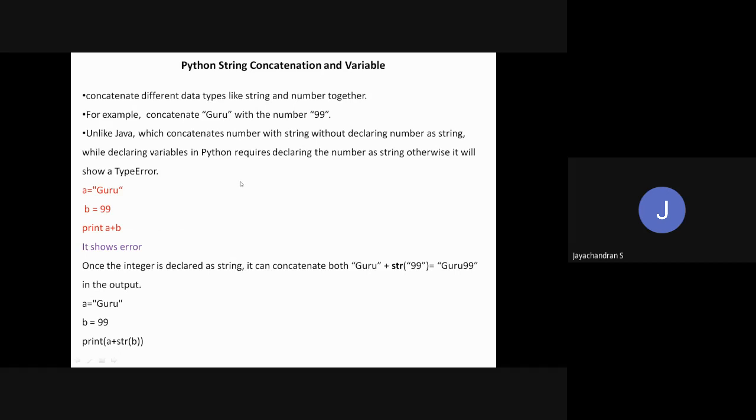So next, Python string concatenation and variable. Actually, in C++, we won't concatenate different data types. For example, numeric data type or string data type, we won't concatenate in other languages like C++ and Java. It shows some error. But in Python, you can concatenate whether integer or string or float, whatever data type you can concatenate.